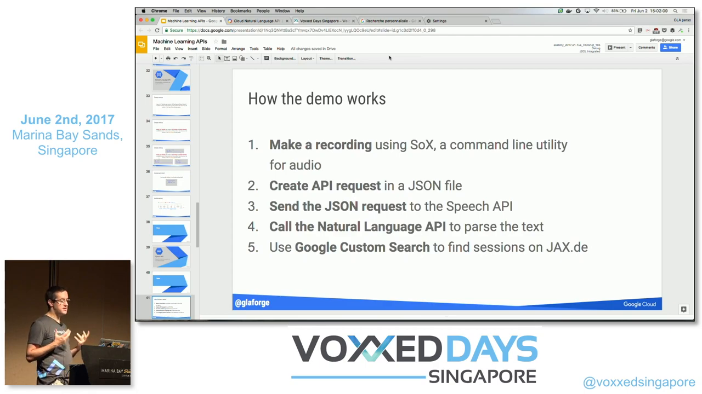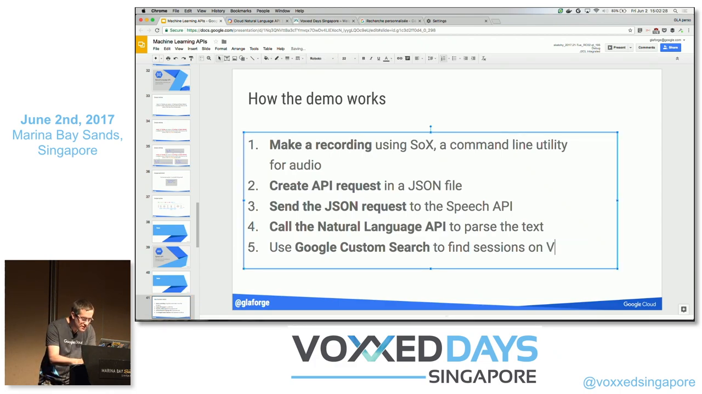I'm going to send that audio file to the speech API. This speech API is going to give me the text. Then I'm going to use the natural language processing API to see the various parts of my sentence. And then, this is wrong because I used that Vox Days Singapore to be correct.